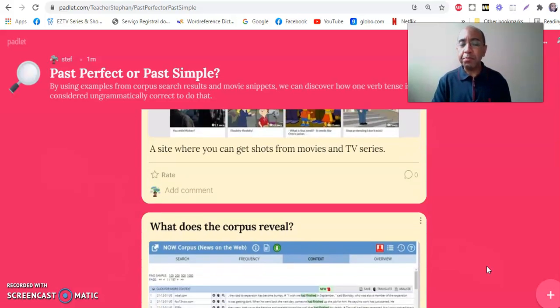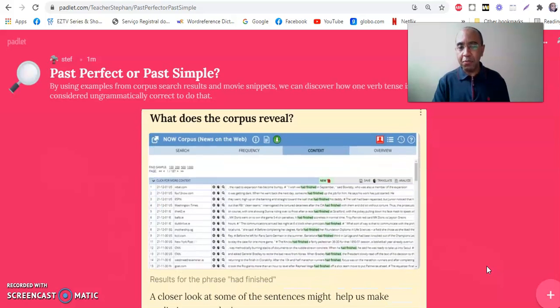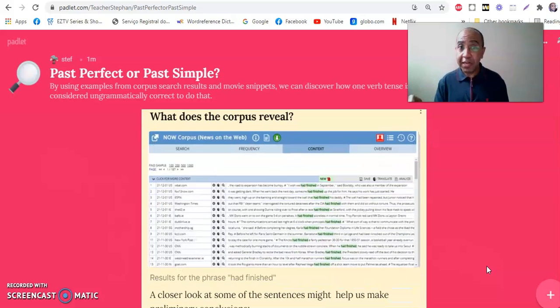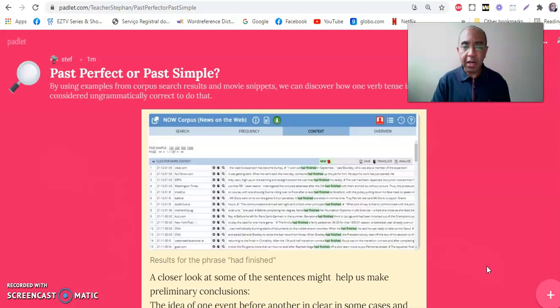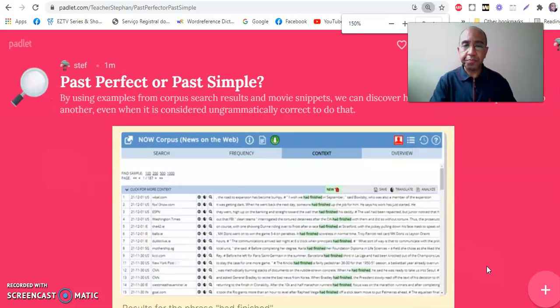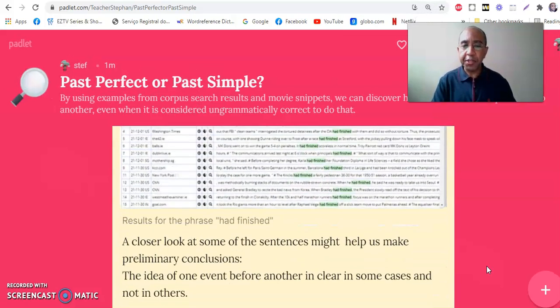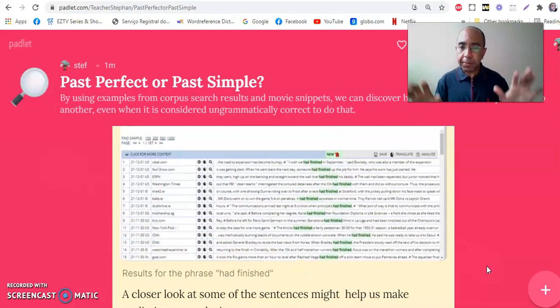Fine. Well, using the corpus, I typed in "had finished" to see what we would get. And lo and behold, these were the results for "had finished". You might not be able to look closely, but if you pause the video and go in there, you see that it's repeated many times. Most likely, of course, there's a reference to a time, something that happened before another, and then you had to use the past perfect.